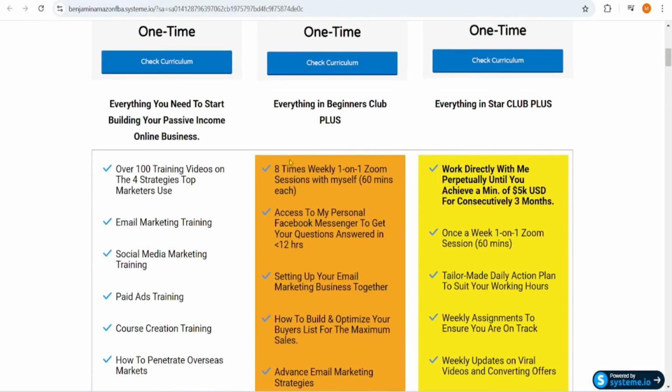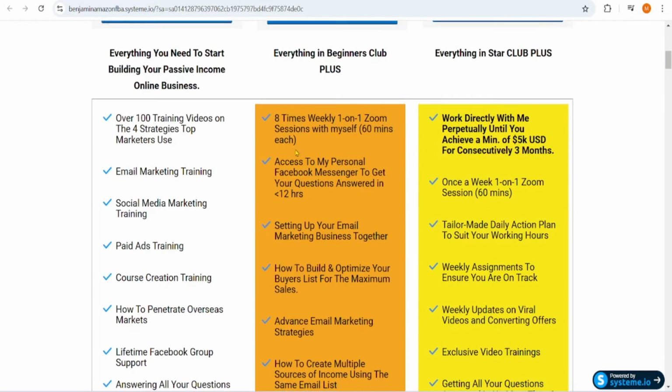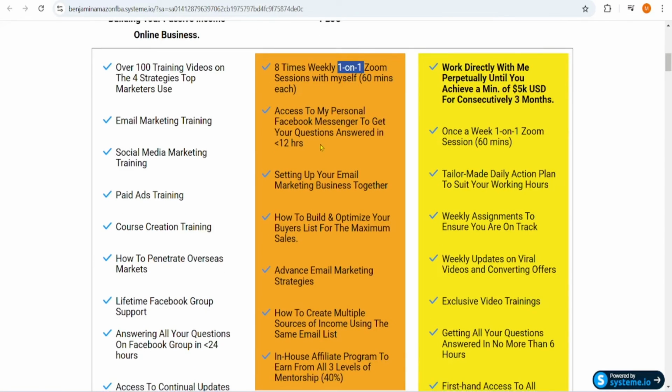Then you have this Start Club where you have 8 times weekly one-on-one Zoom sessions with the mentor Ben himself. Now this is going to be 8 times and it's going to be a minimum of 60 minutes each Zoom session, and it's going to be a one-on-one Zoom session and it's not a one-to-group coaching. So you will have access to his personal Facebook Messenger, so you can directly send messages to Ben for any queries or any issues, and he will literally help you or answer you within less than 12 hours.